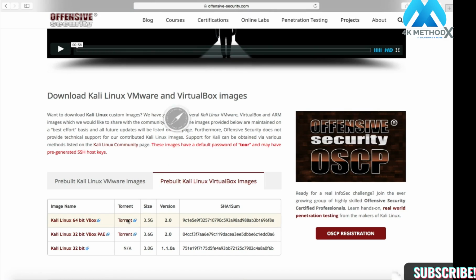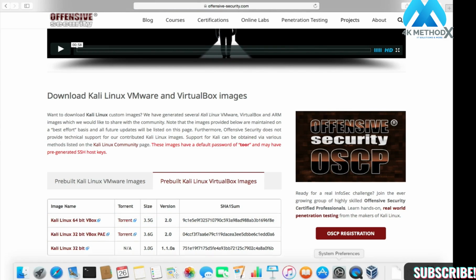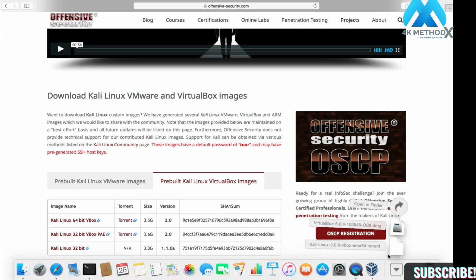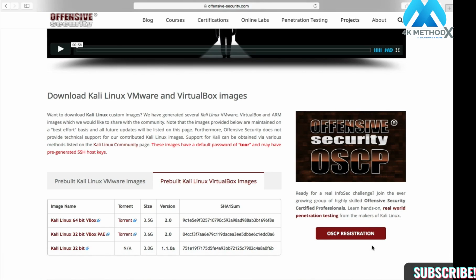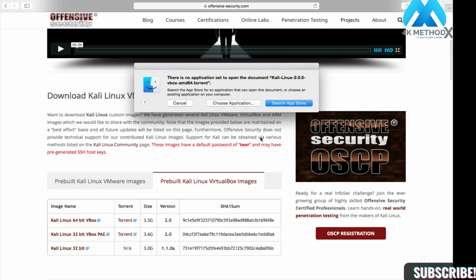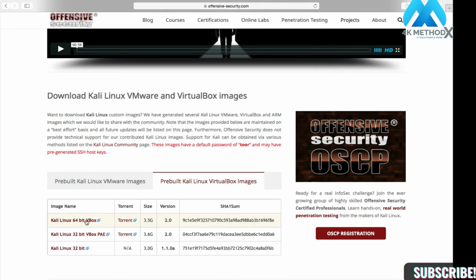Do I have any torrent clients installed here? Are you serious? I do. No, this is just the image. This is just the file that starts the download. Any chance I have it installed? Of course not. Okay, so let's just go ahead and click on the image and download it.